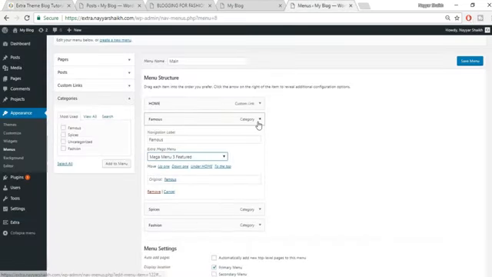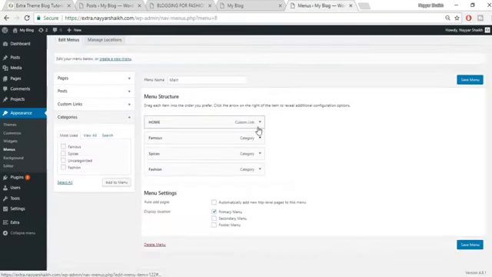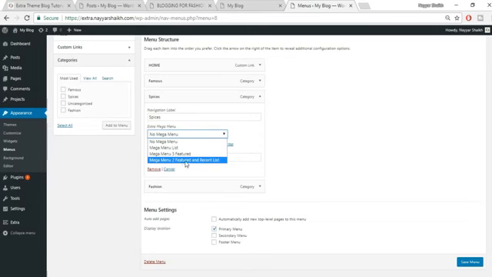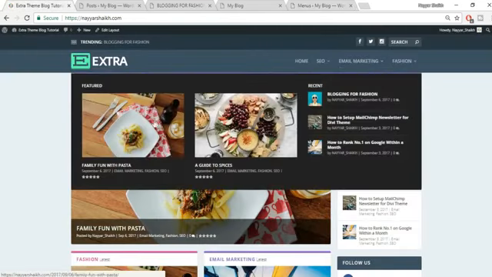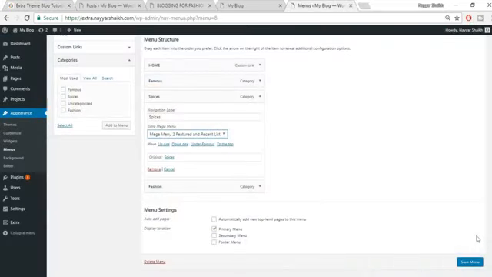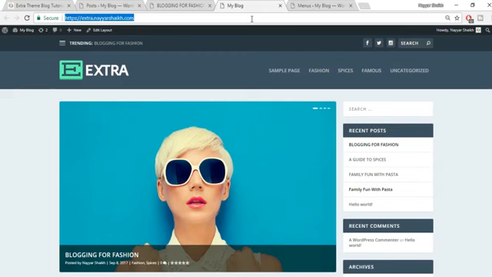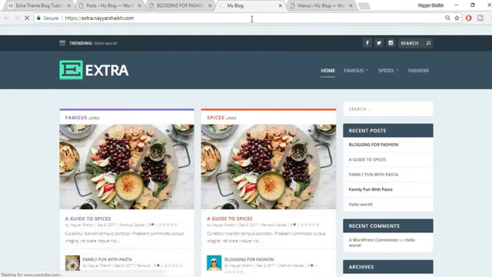Fine. And now let's select the spices, and now select mega menu 2 featured and recent list. So when you select that, it would look something like this: 2 featured and recent list. Click on save menu, come back to your website, refresh your website, and let's see whether the changes have taken place or not.